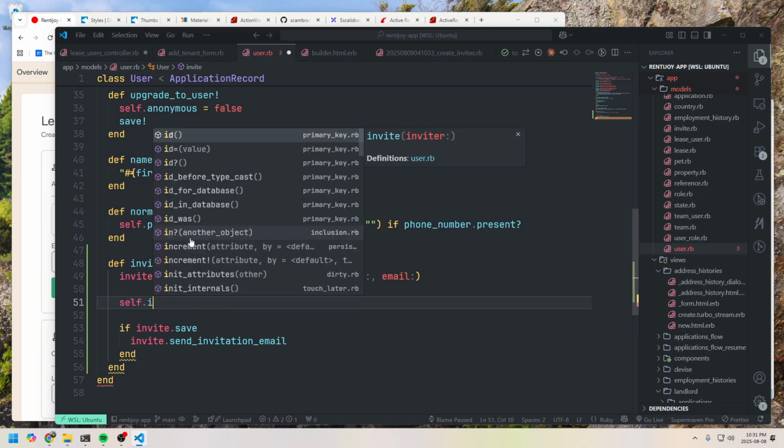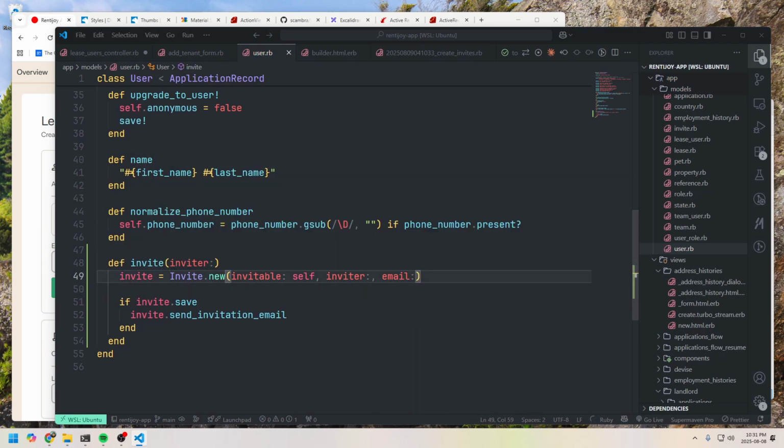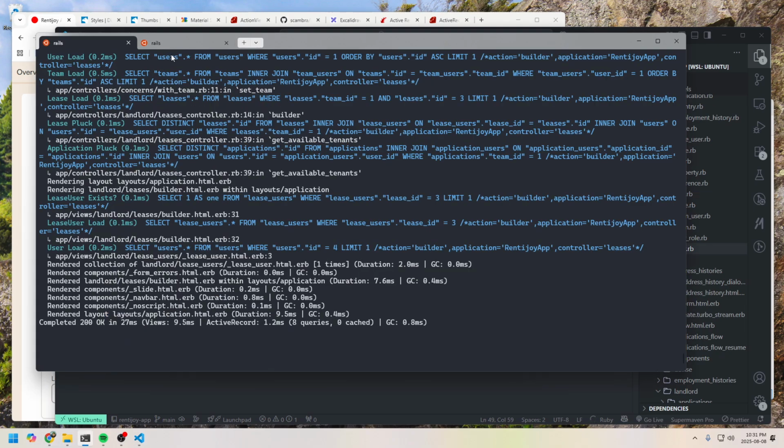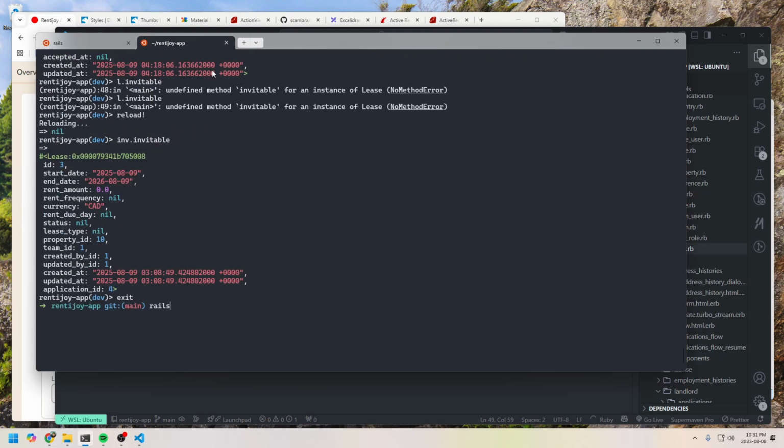However, what we want to say is, we need to add some properties to give some more clarity to what's happening. So Rails team migration, add invite properties to users.